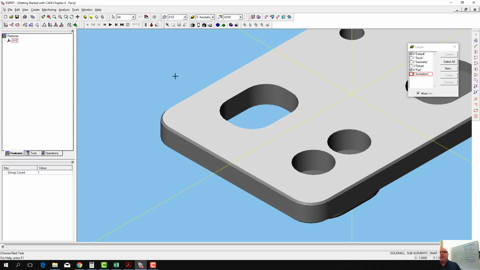If you click right in the center of the face, it's going to work every time. If you click somewhere near some other feature, you're going to have to cycle through to make sure it's the face that you want. So I've selected that face. I'm going to go to my traditional solid mill production toolbar and click the facing operation.